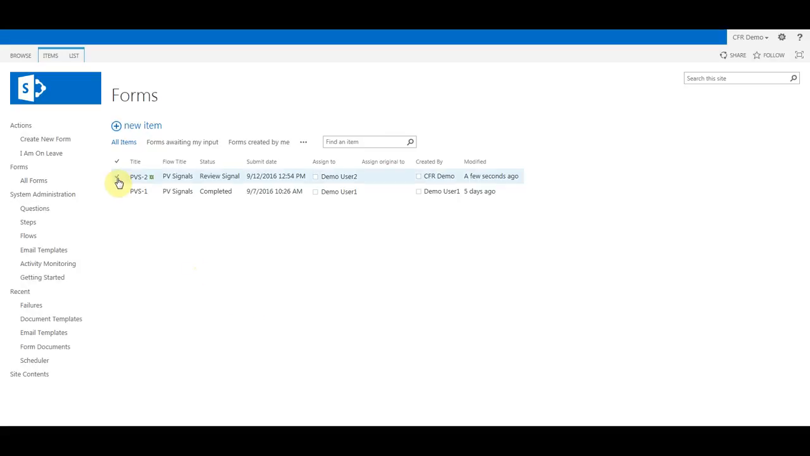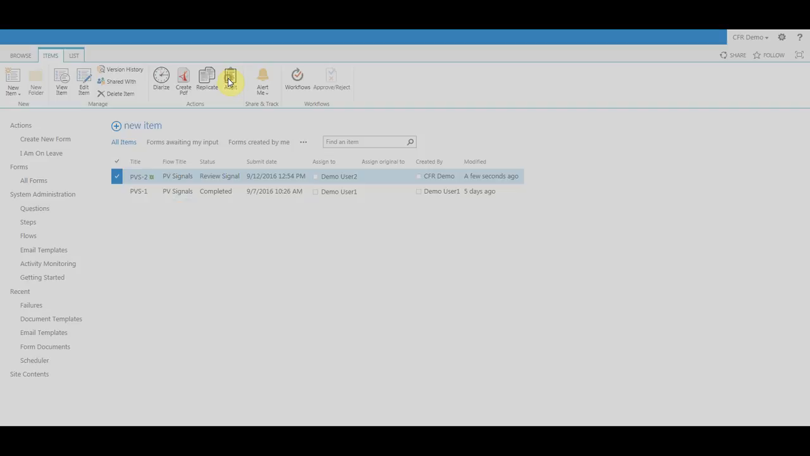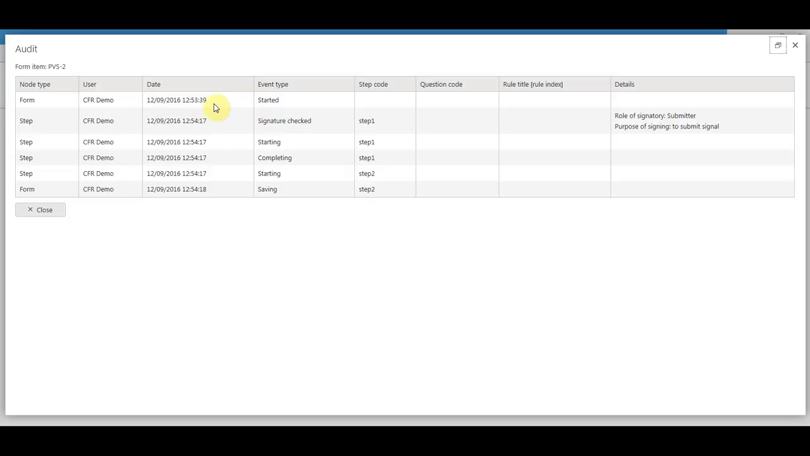I can now select that form, and from the items ribbon I can look at the audit trail for that form, and the audit trail will show me when the form was created and when the form signature was checked, and the role and details that were provided when I signed and submitted the step. And here we can see the user that carried out that action.